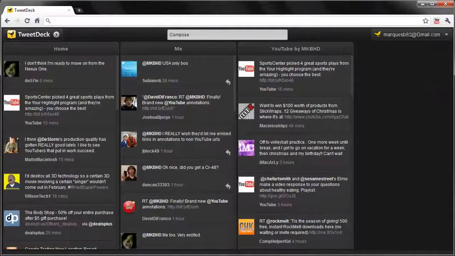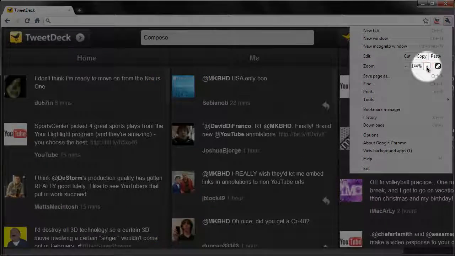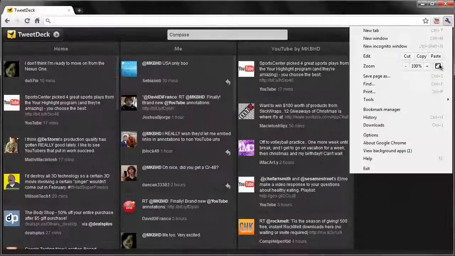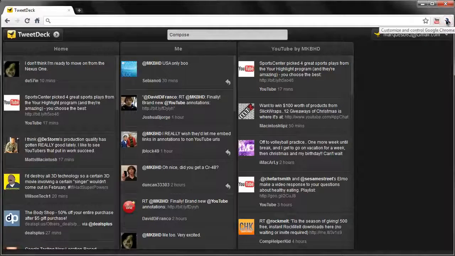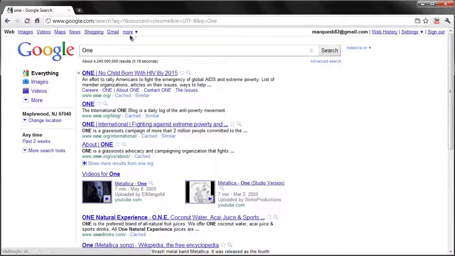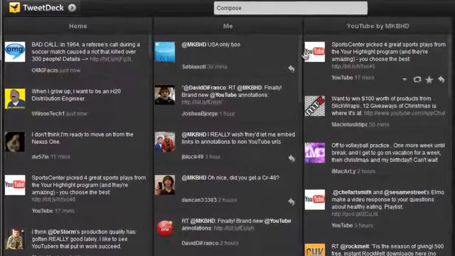Another tip is that since this is a web-based application, everything that would work on a regular website will work with Chromedeck. Like zooming in, for example, if you're hard of sight and you really need to zoom in, you can do that. Same thing with printing and all those other functions in full screen. They'll all work on Chromedeck. Also, the URL bar at the top is empty because it's not a website, but you can still use it to Google search.